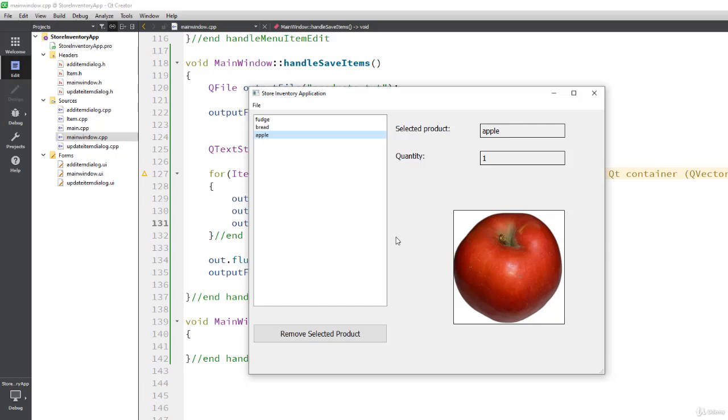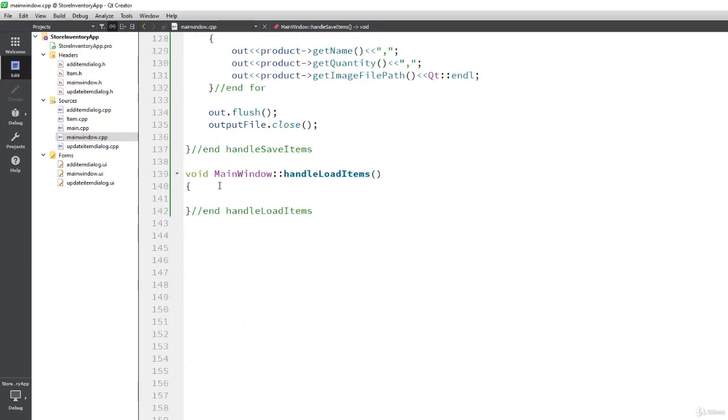So the mainwindow.h file doesn't change for us since we created the method prototype already. We just have to fill in the code for handleLoadItems in mainwindow.cpp. So I'm going to go back to here, and we originally stubbed this out, and now we're actually going to fill it in. So QFile inputFile this time, and we named it products.txt.